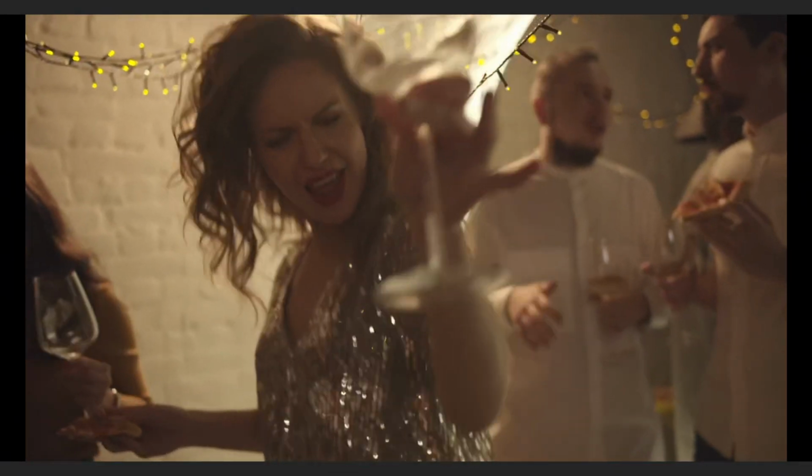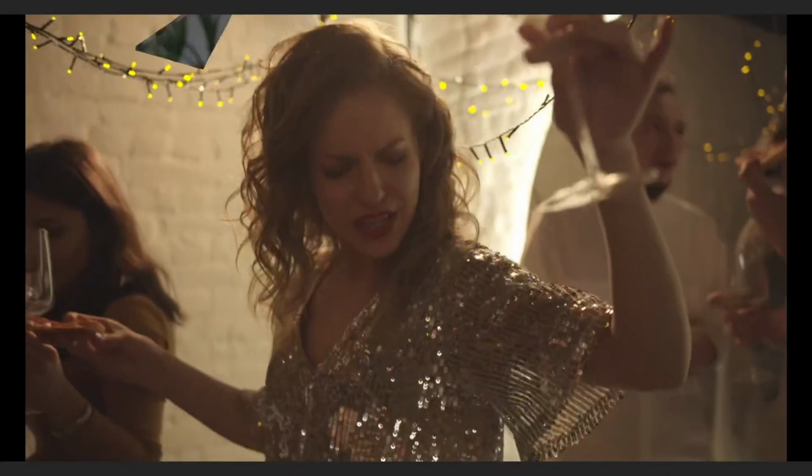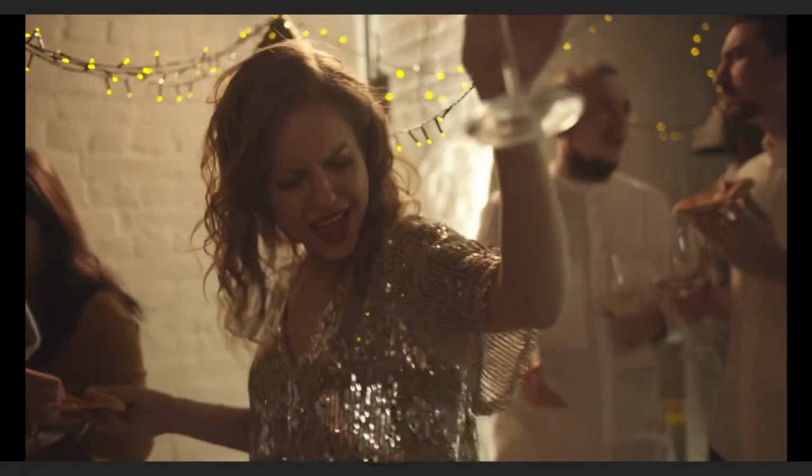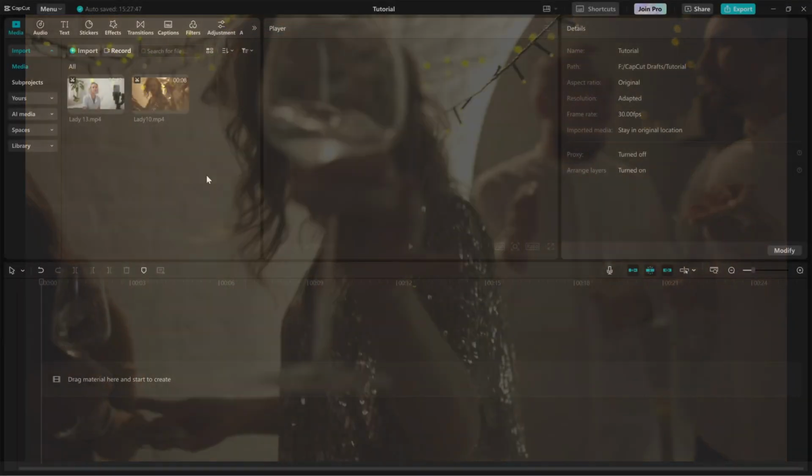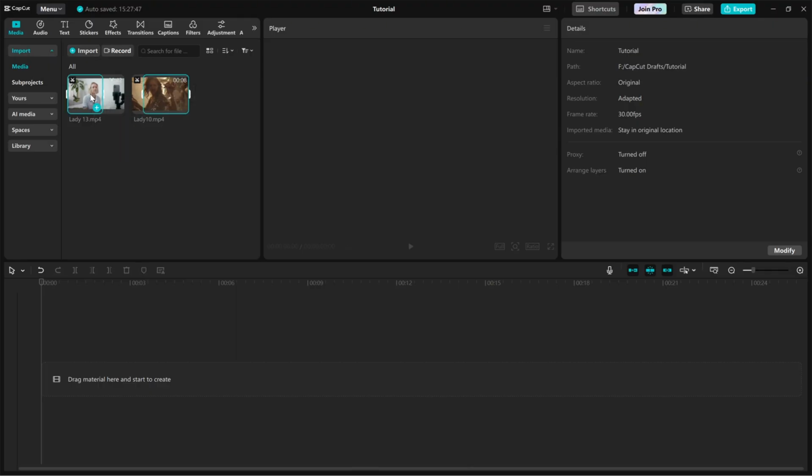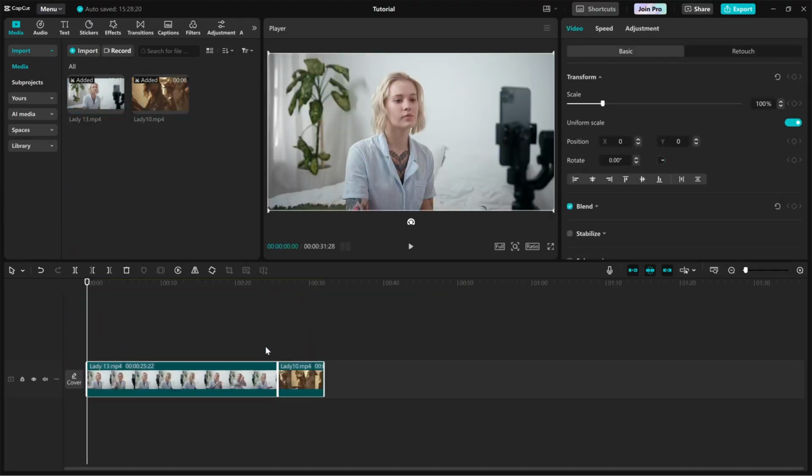Today, I'll show you how to create a glass shatter transition in CapCut PC. This effect adds a realistic breaking glass animation between clips, perfect for action sequences or dramatic moments. Let's get started. First, import your two video clips onto the timeline and place them side by side.